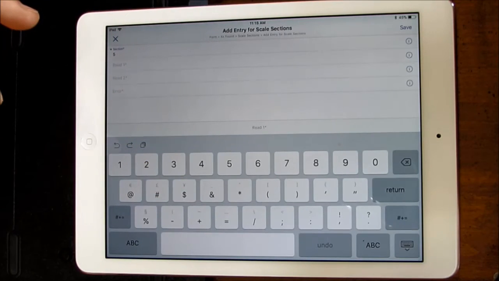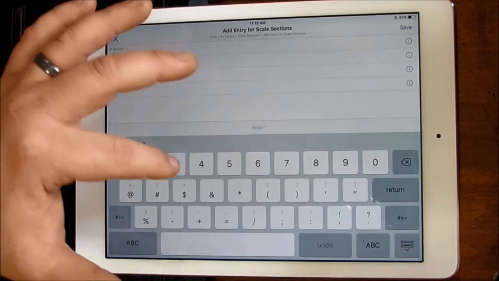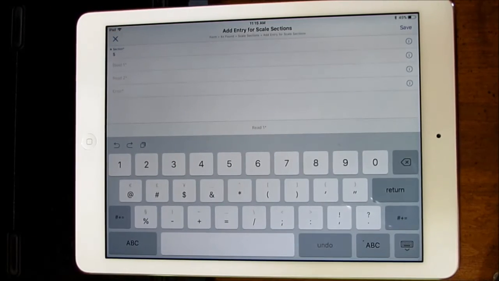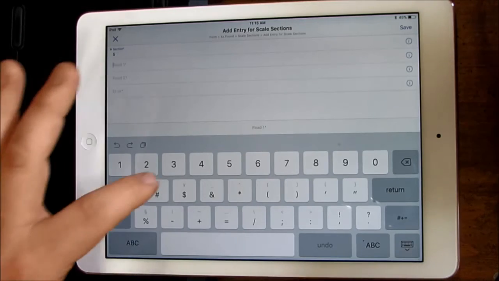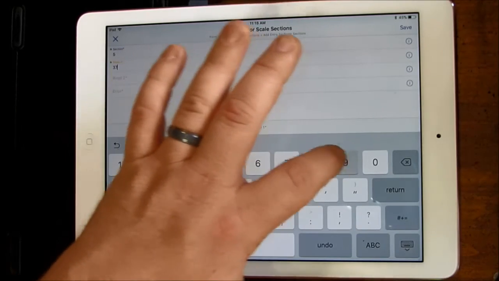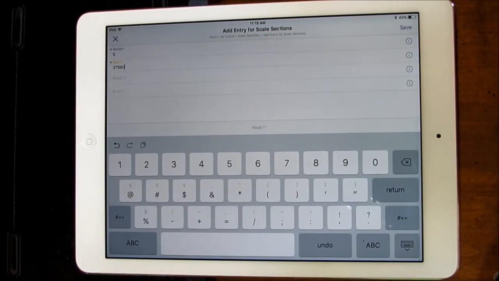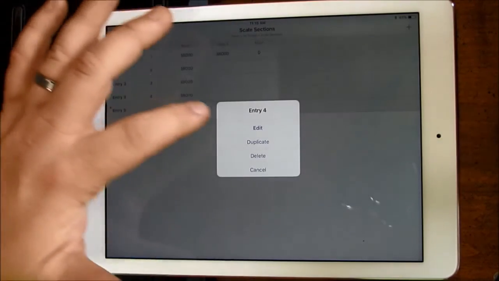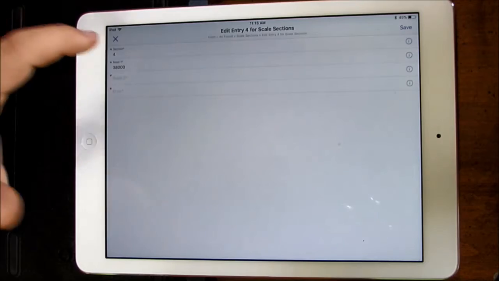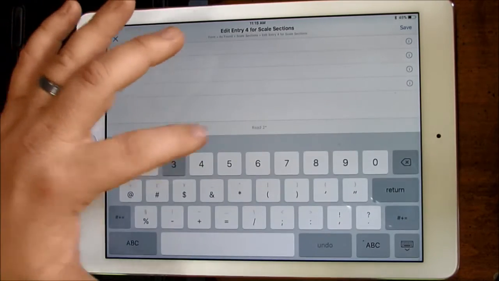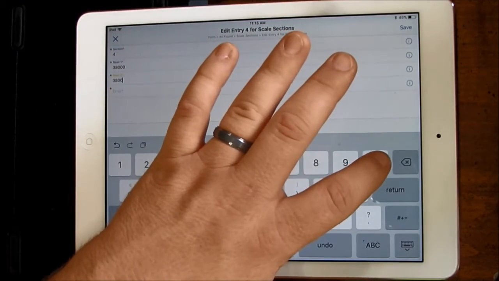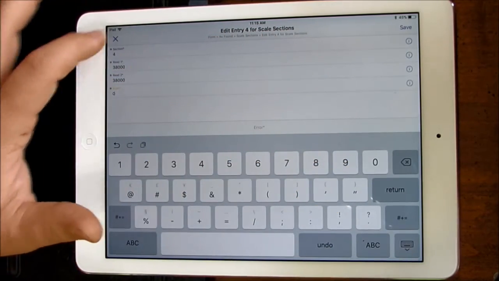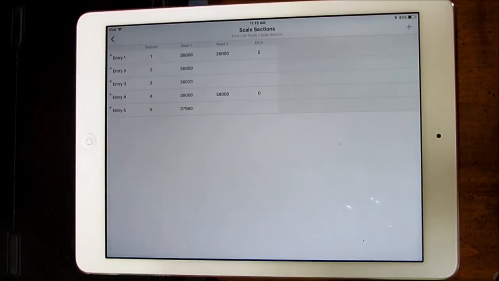Reading is going to be, let's do a little bit odd so I can explain how you do the math and all that on this one. Let's do 37,980. Okay, so I hit save and I'm going to go to section 4. I'm going to say edit, and then I'm going to say this one was 38,000 and my error was 0. Notice how all my dots turn green? I'm going to hit save.